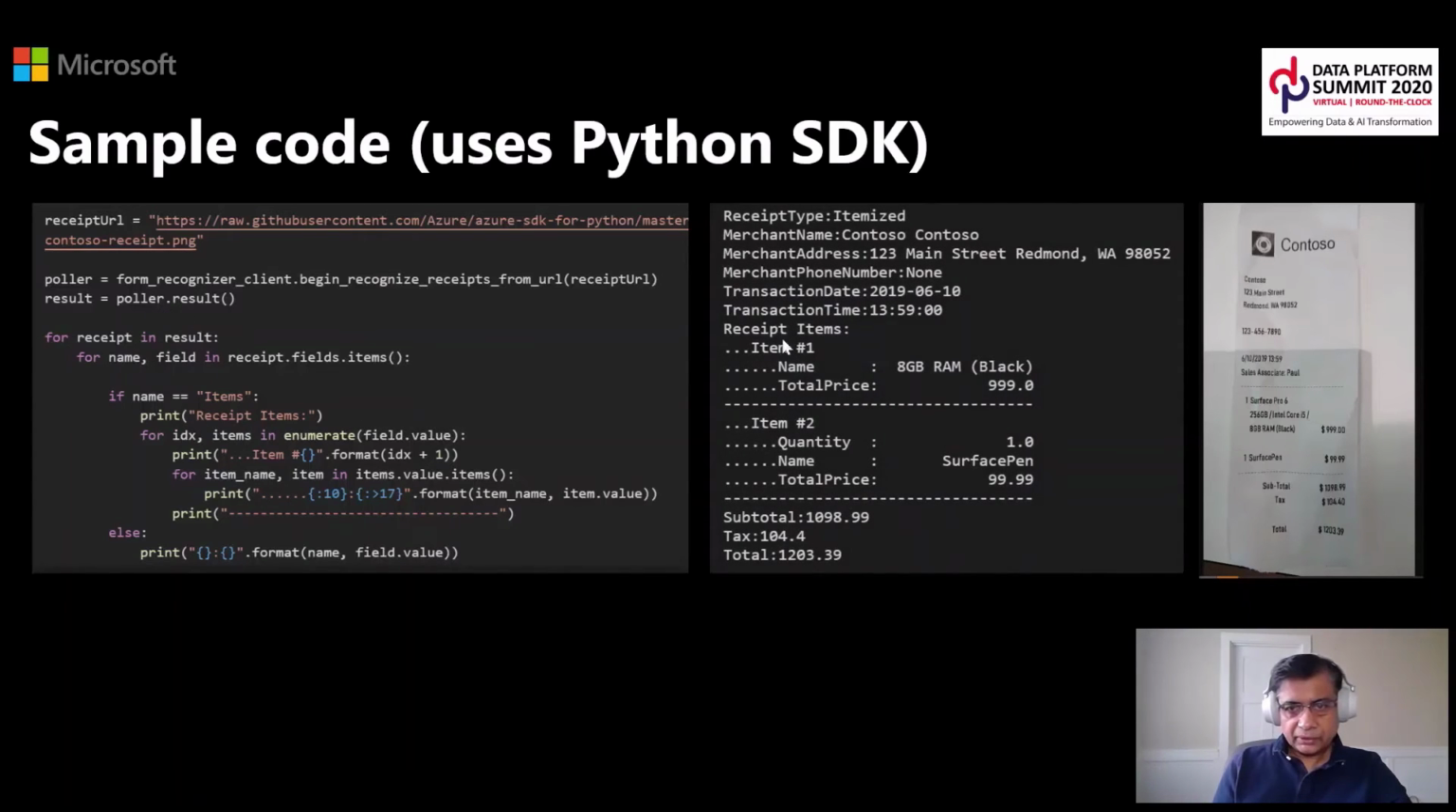Right, and now that's the output from this code sample, and you will notice that all the key value pairs from the receipt were correctly extracted by the service and output to the console. And again, all I needed to do was take the receipt image, submit it to the service, and then just list out the output from the service.